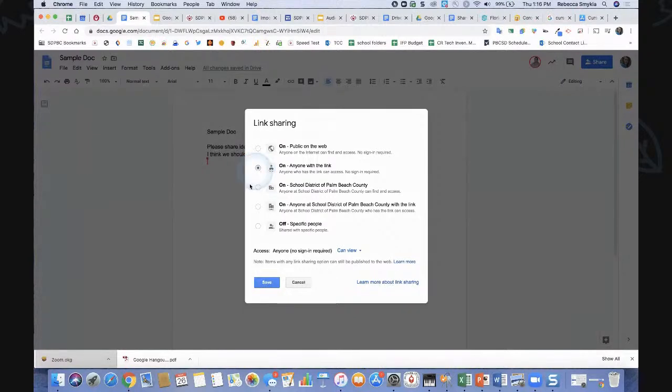Once you click that, you're going to get some additional information down here. So access, what can they do? They can view. You could also give them comment access or edit access, but if you're putting it out for a lot of people, that would not be advisable. And then I can click save.